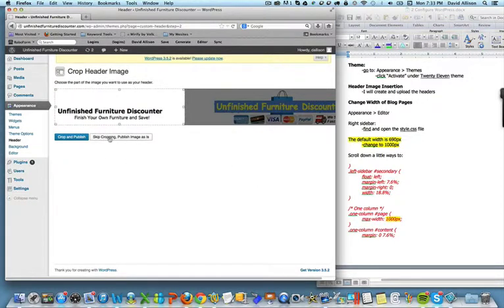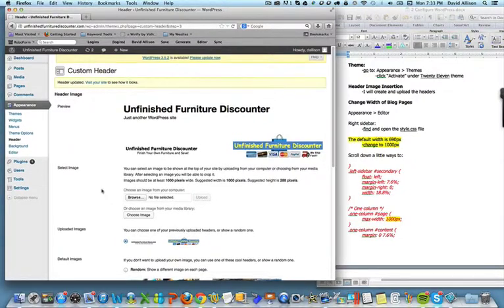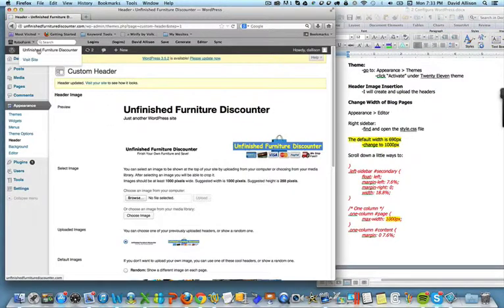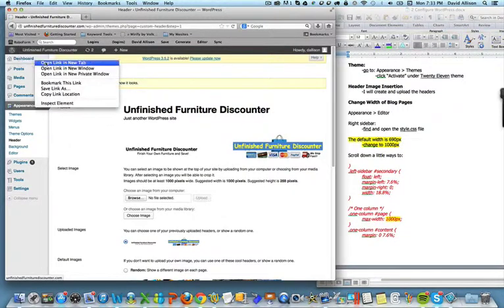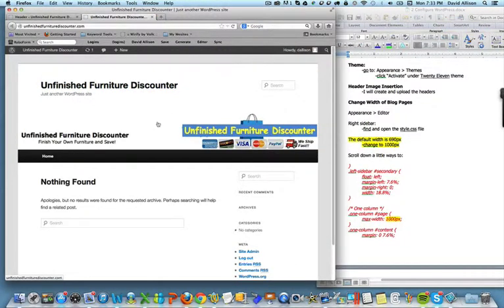I don't want to crop it. I want to have the full banner there, the full header. So once it's there, we scroll down to Save Changes. And we're going to visit our site. We'll open the link in a new tab and see our installation is here. That's the header that we just put in.